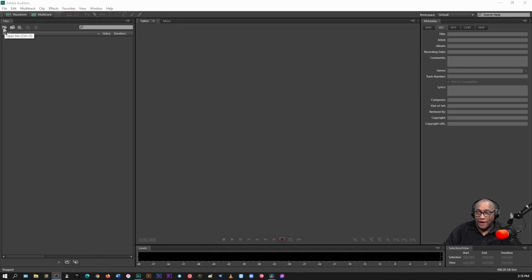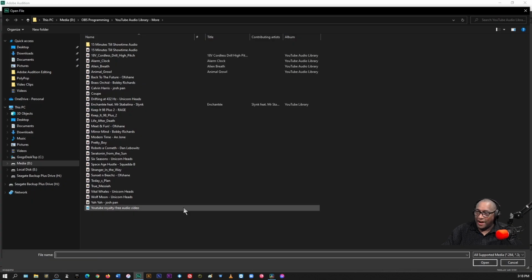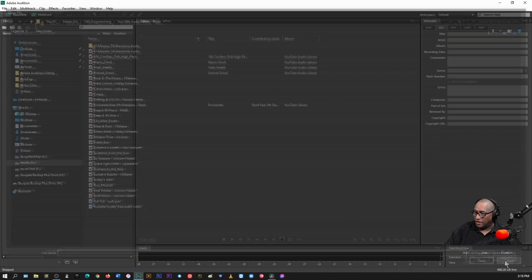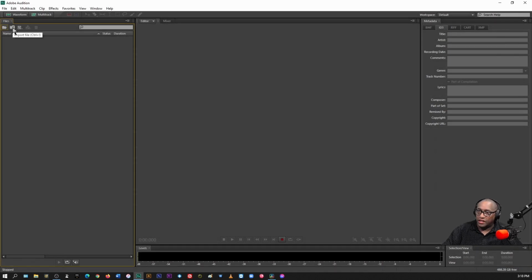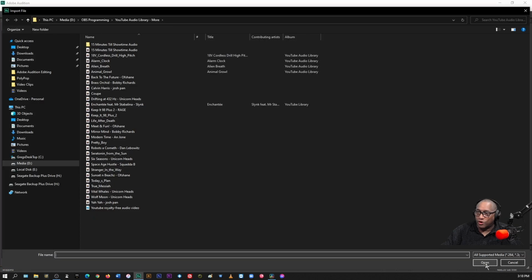Well, this is how you find it. You open files with this icon. Go find wherever it is on your computer that your file is and click open. Or you can click on this icon to import a file. We'll talk about the differences in a moment. But you can import a file using this one and click open.